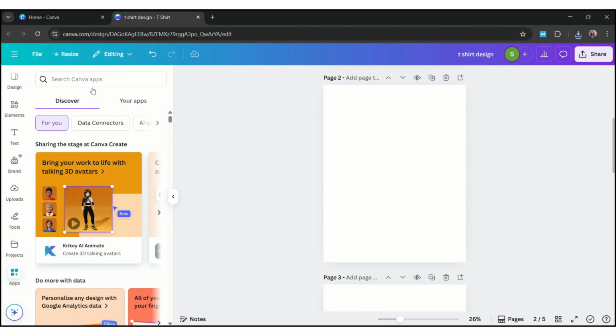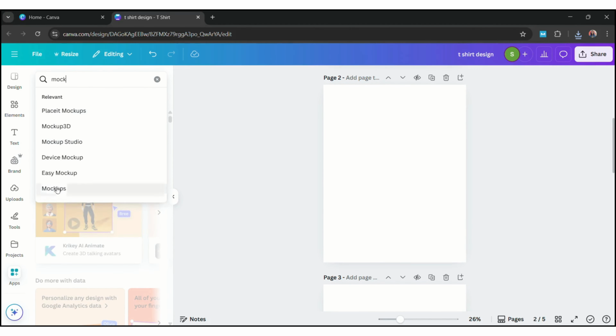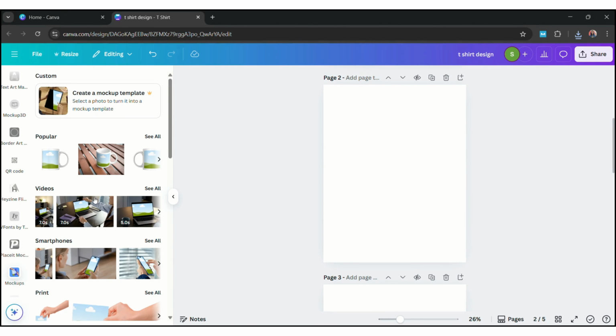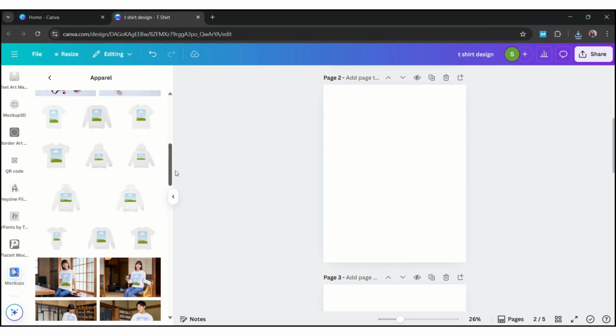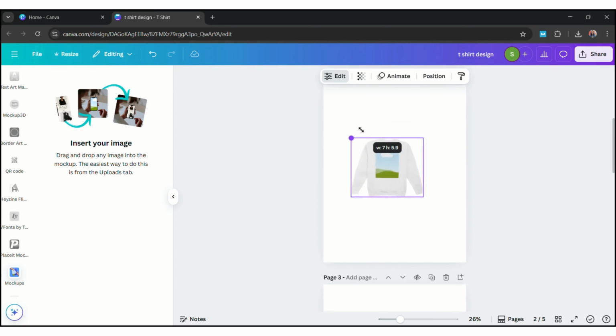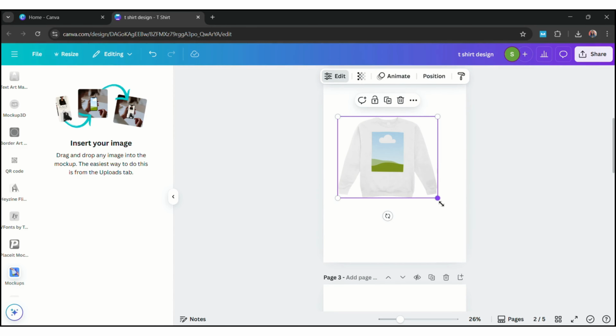Now go to mockup app and search the mockups for t-shirts. So we can represent this design as well. So I select that mockup.